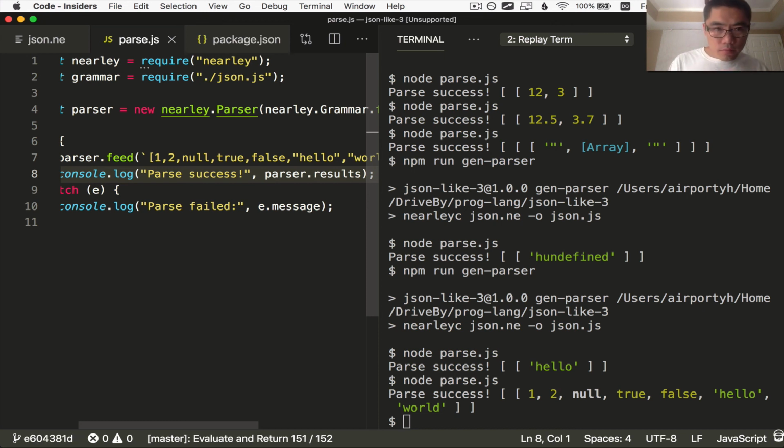Okay, so that's where I want to stop. In a future episode, we'll keep going, and we'll talk about how to do white spaces, and also how to parse strings correctly with escape sequences to allow the inclusion of double quotes, for example.